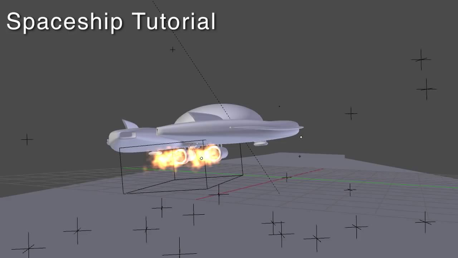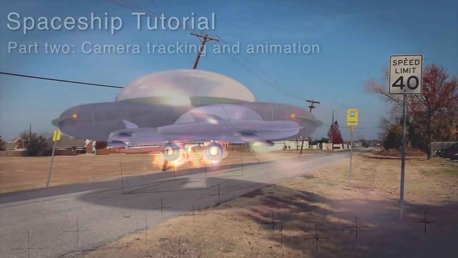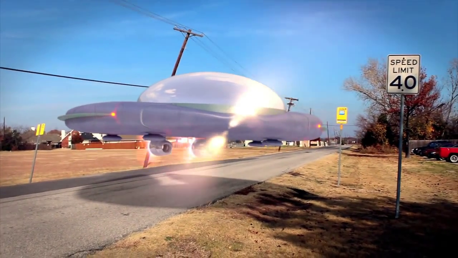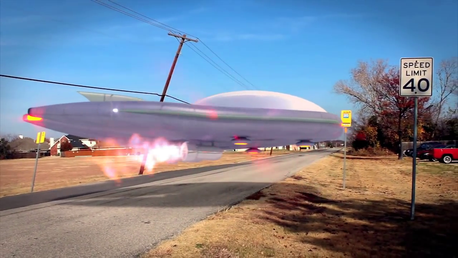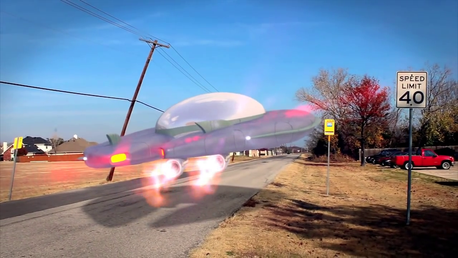This is part 2 of our Blender visual effects tutorial, and part 1 was modeling and texturing a spaceship. In part 2, we're going to take that spaceship and put it into a scene with real footage, and we're going to motion track or camera track our footage so that it looks like our spaceship is actually flying through the air of some real footage that we took, or that I took.